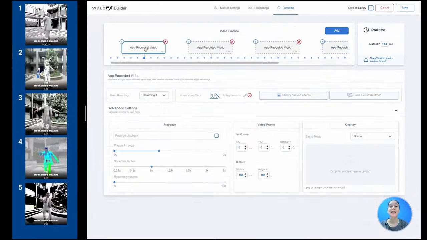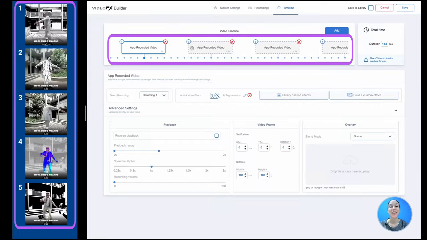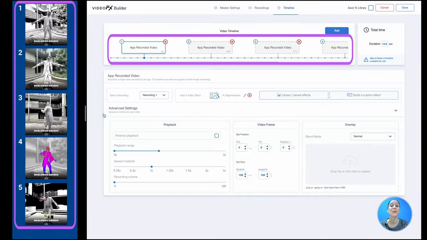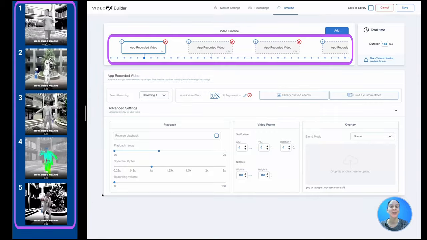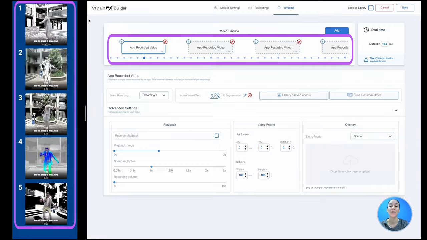And then in the timeline, we have 5 elements. So in these 5 video timeline elements, each one will have various effects applied and you will be able to see what each of them are doing by referring to the animation we have here playing on the left of the screen.